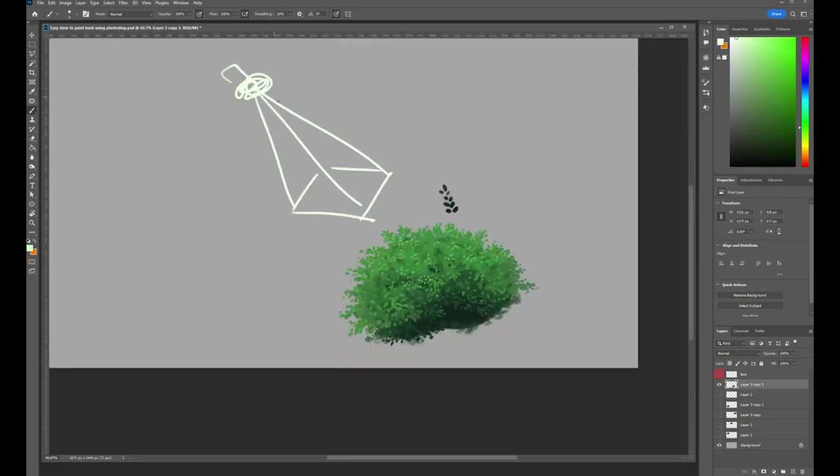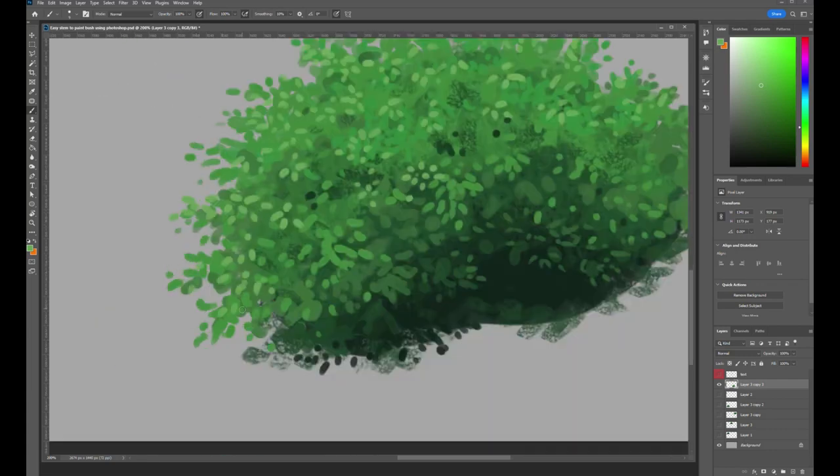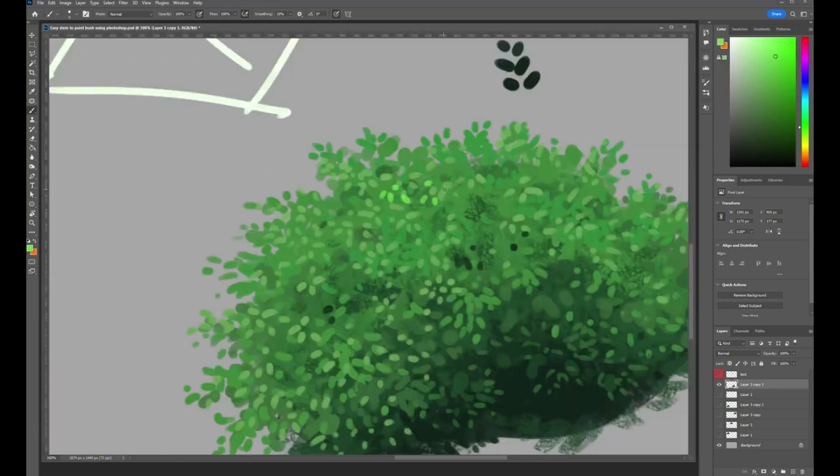This is how we got the final. The bush received its light and shade and volume. I hope you enjoy my little bush painting tutorial. Even if you didn't succeed, don't be discouraged. Only hours of practice will give you results.